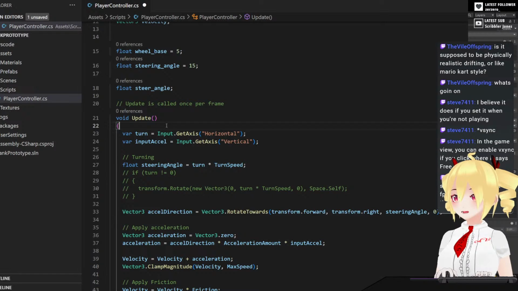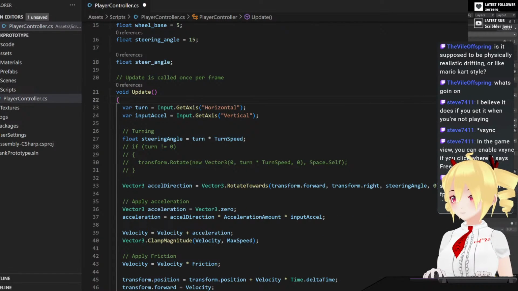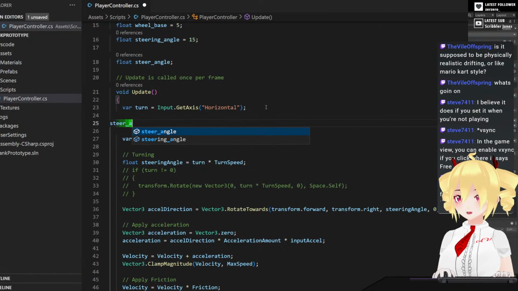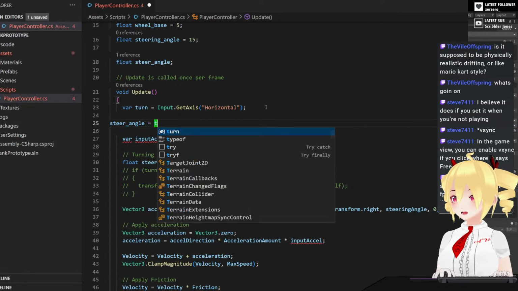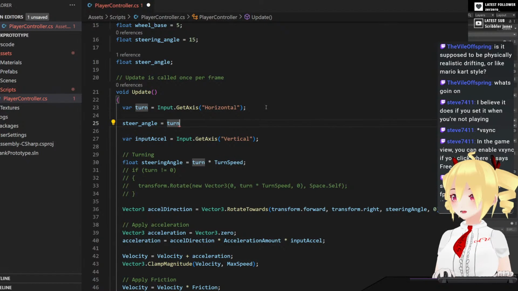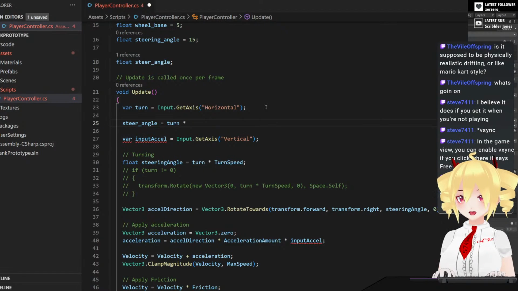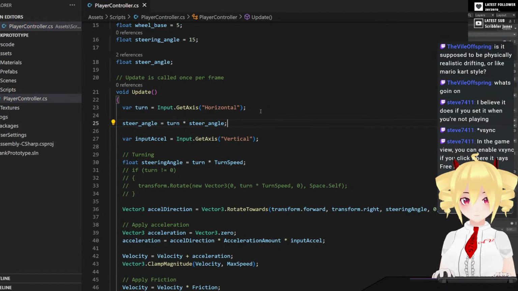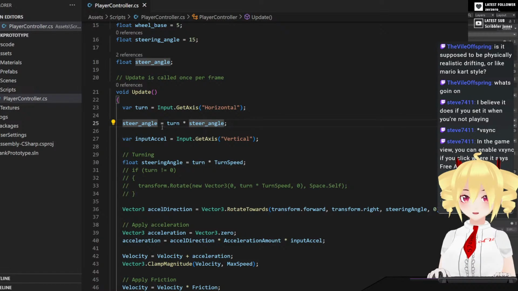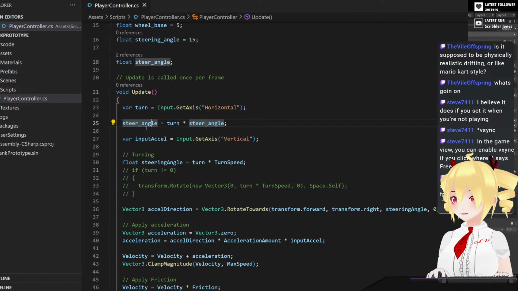Alright, so in our update loop, we're gonna get our input. So turn is going to be basically 0, -1, and 1. And the steer angle is going to be how much we're turning times the steering angle. So this should still be in degrees at this point.